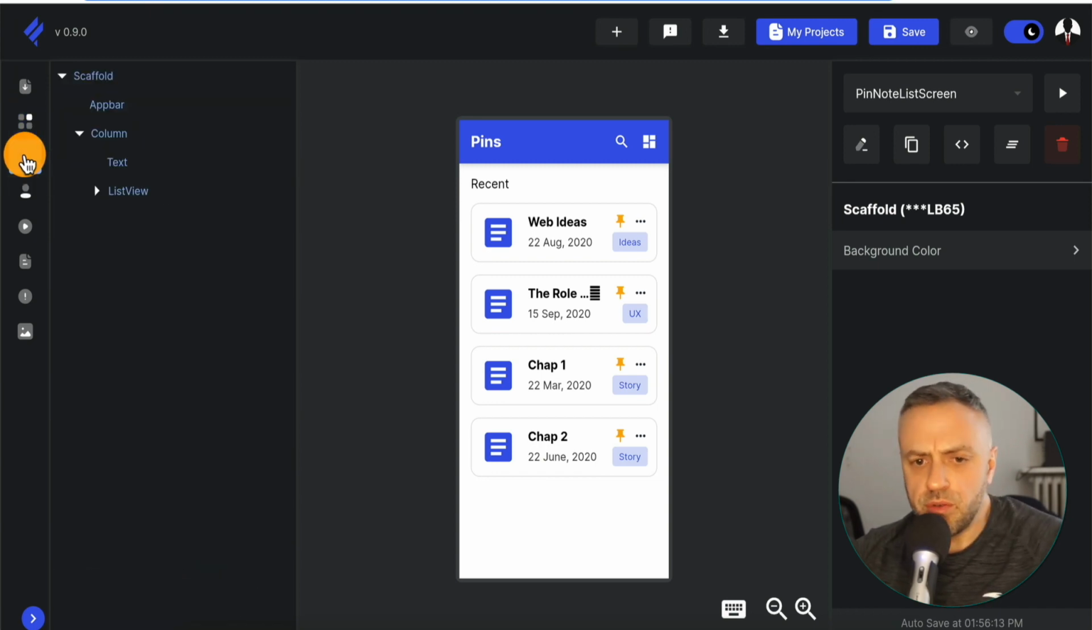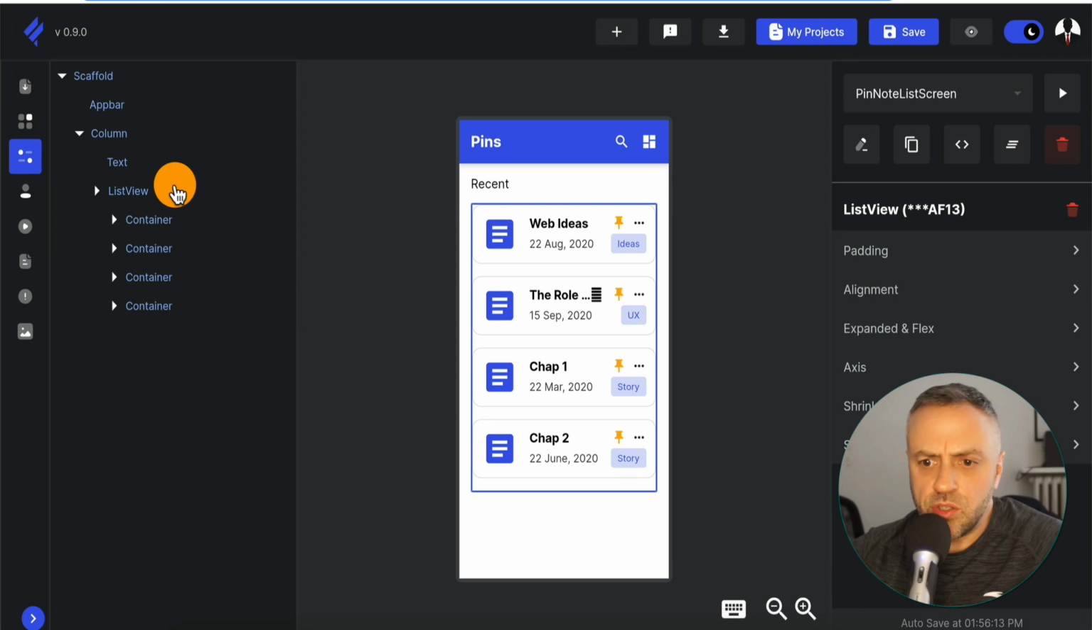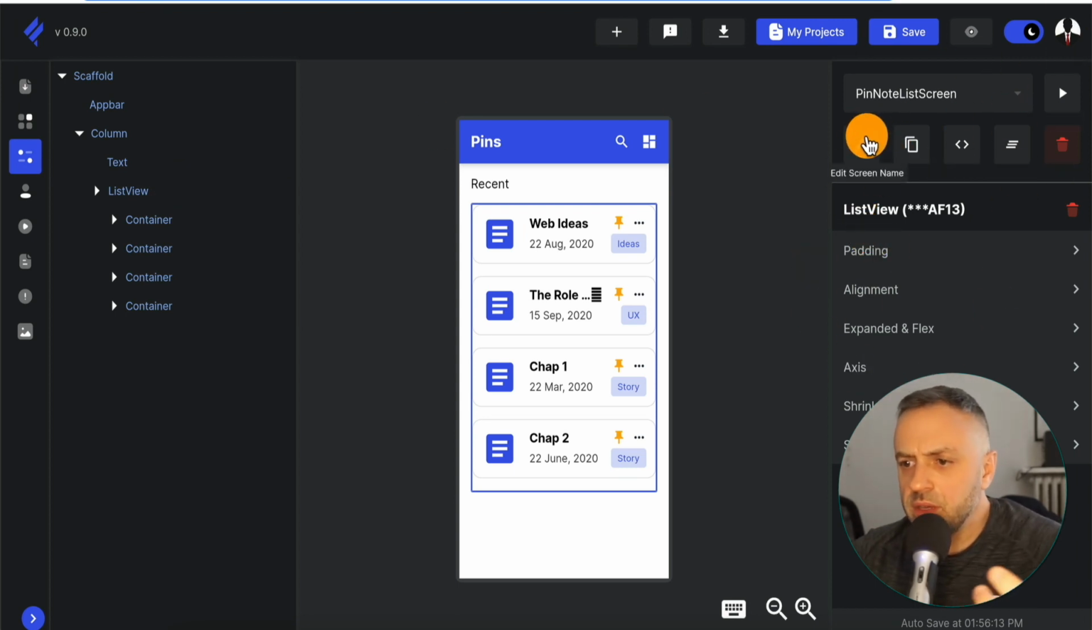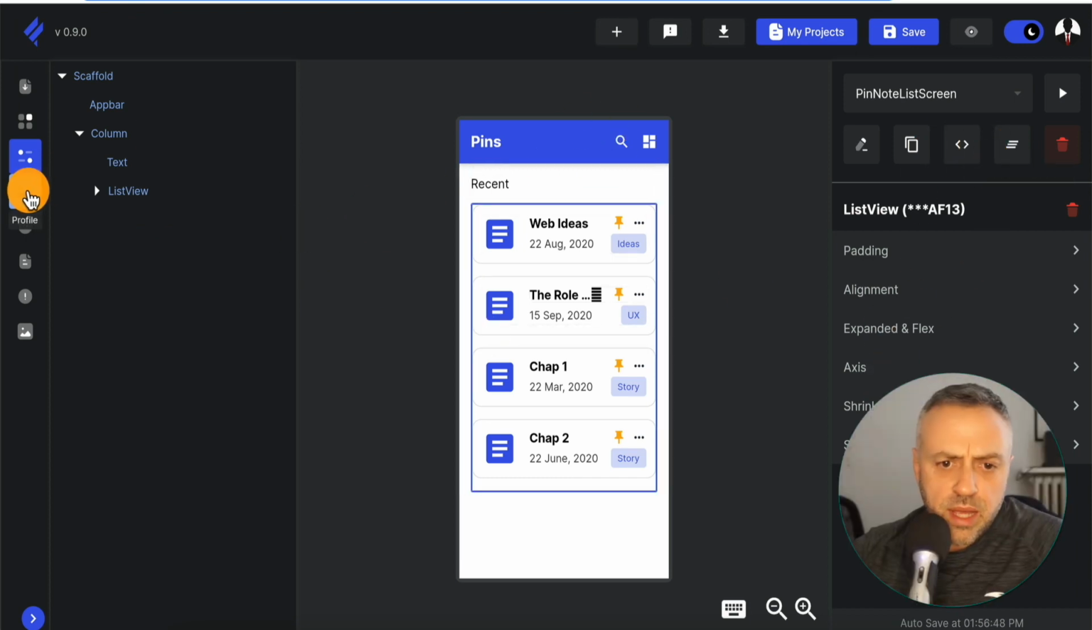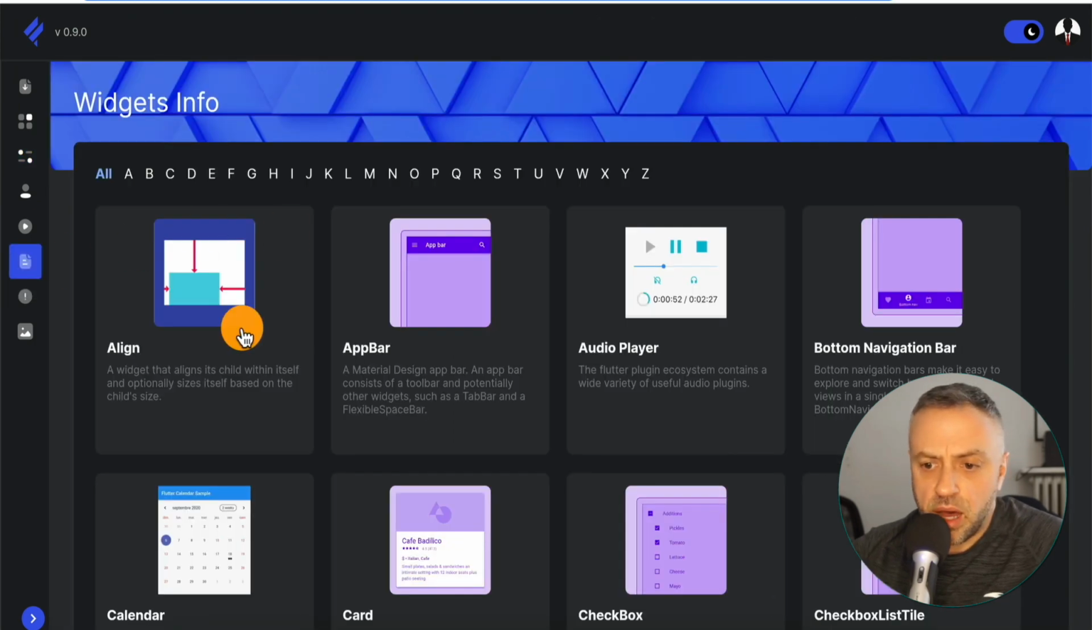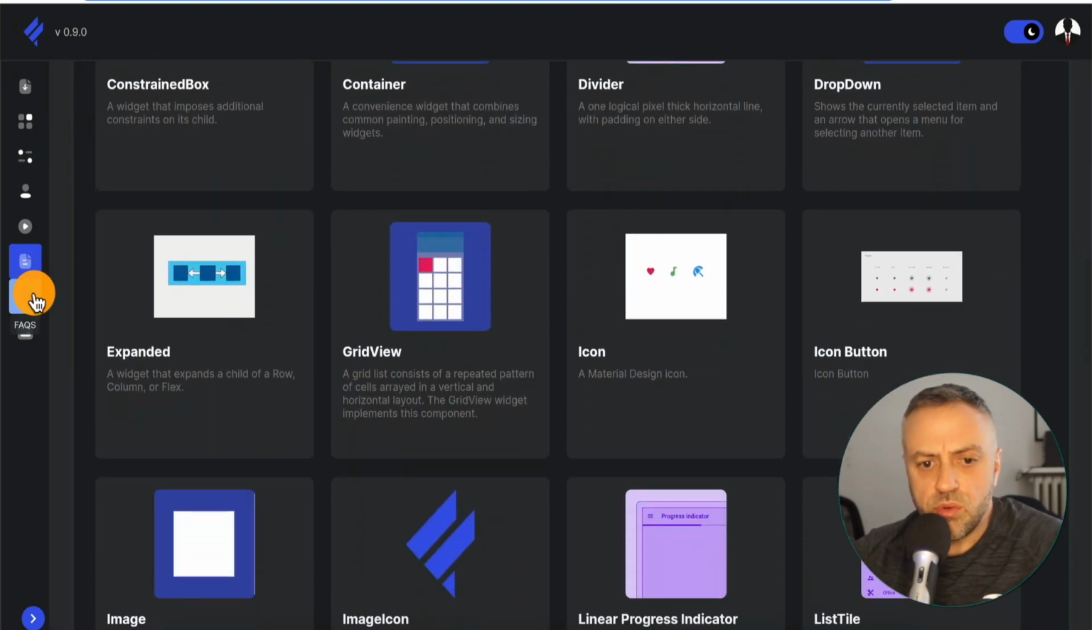Next, we have the tree view, right? So this is our tree view of this page. So if you want to take a look at the list view, and once you select a widget, you can come over to this side here, and you can change the screen name, you can clone it, view source code, etc. You can design it. Next, we have the profile page. This is the user profile, meaning my profile. We have various tutorials. We have widgets info, different kinds of widgets that you can use, facts, and project media for your app.